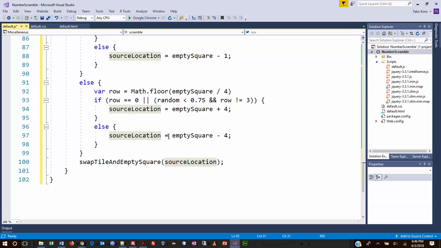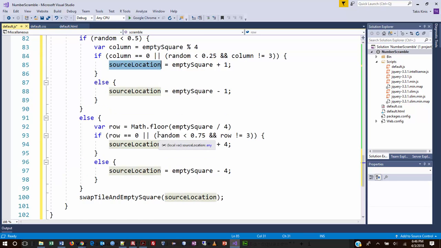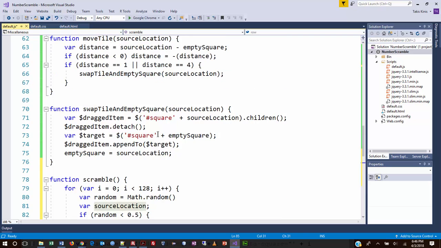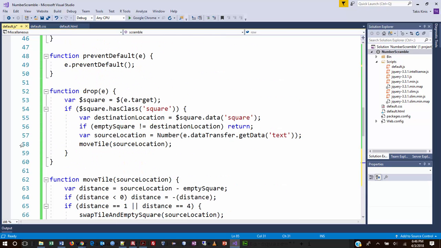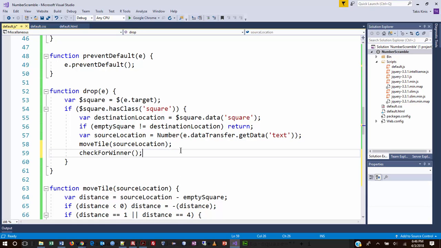The other thing that we have to do is in the drop function, which is a little farther up here, we're also going to add an additional function call called check for winner, and that's going to go right before we close it here. So every time, in other words, you pick up a tile and drop it, it checks to see if you've won. Right? That makes sense?